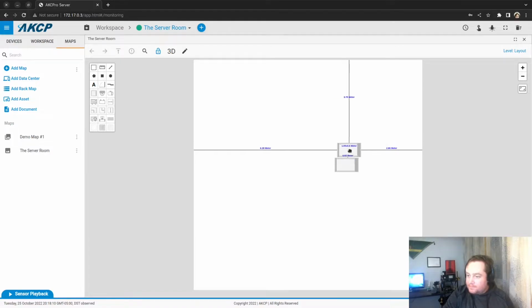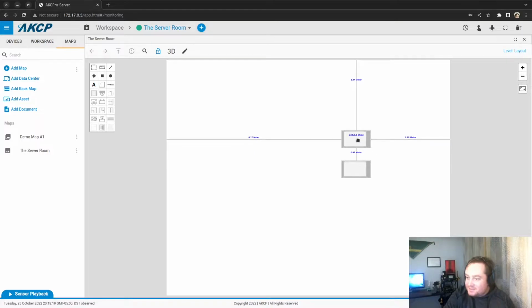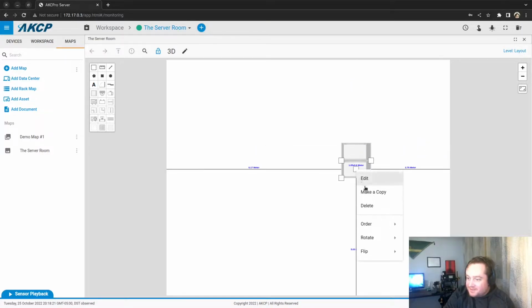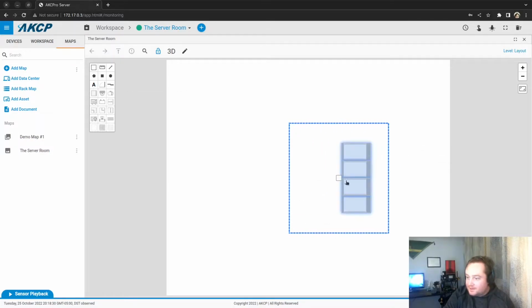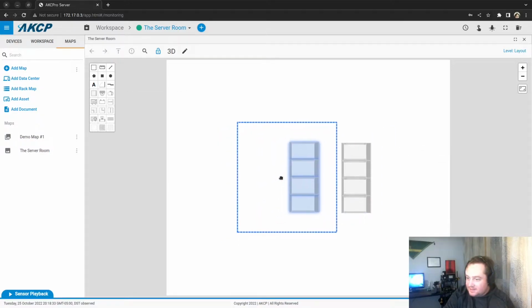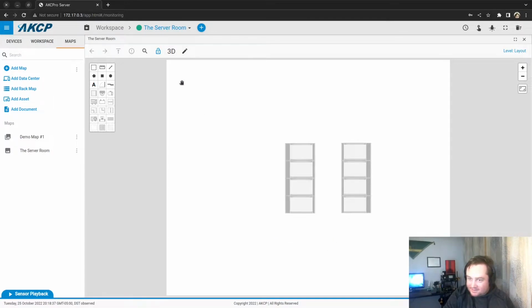We will make two rows of four racks. Yeah, the drawing software has all the tools you can imagine. Snap to object will be really useful. Here we go. And 2, 3, 4. Make a copy. Okay. Selecting multiple objects. Make a copy. Great. We will flip it. Great. And then we will put the containment.